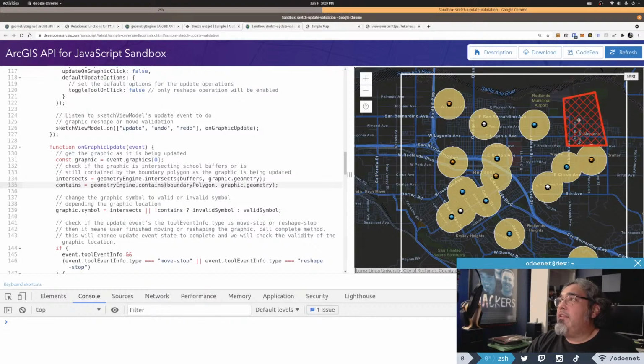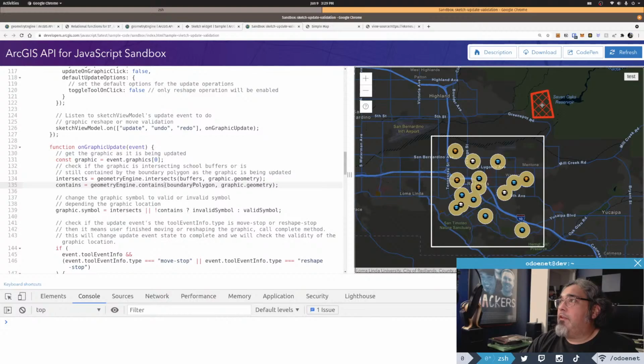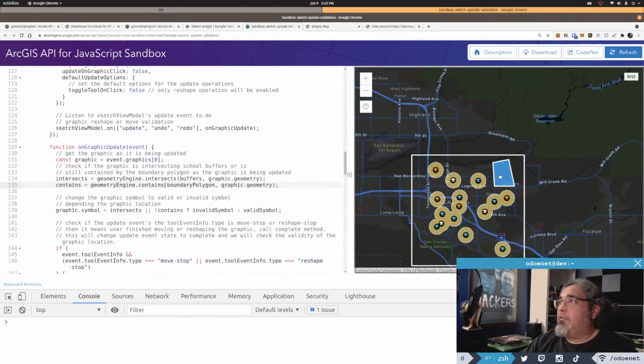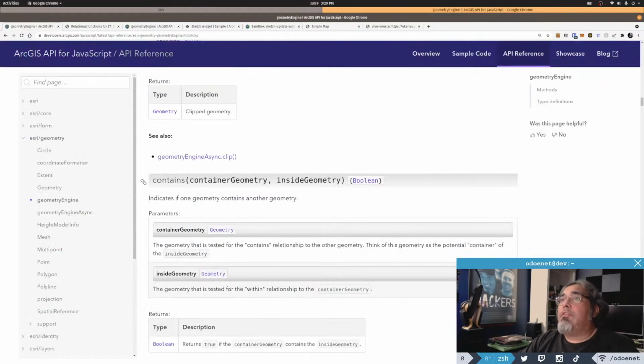So it does need to be contained inside this boundary box though. If I go outside, I'm not allowed. Inside allowed, outside not allowed, right? That's how contains and intersects kind of work. I think these two are pretty self-explanatory GeometryEngine methods you can use. All right, so let's check out some other stuff in here.